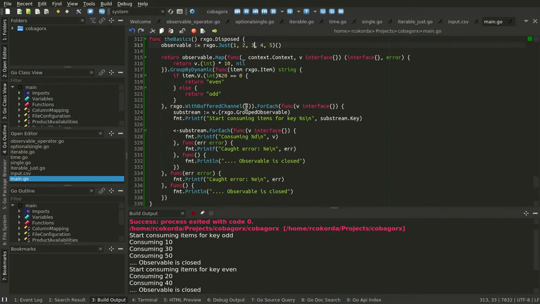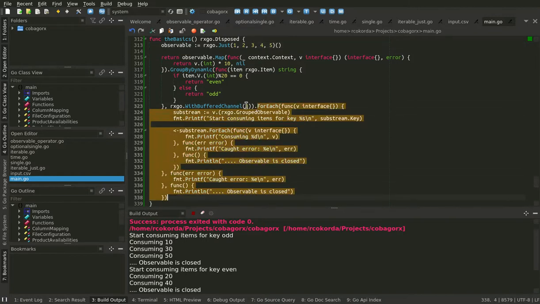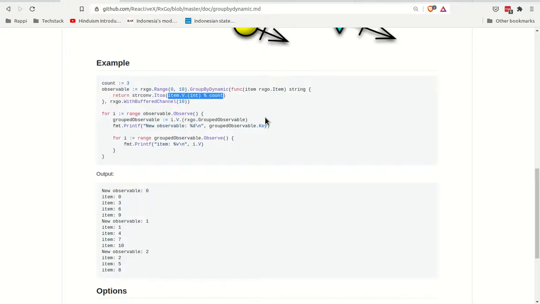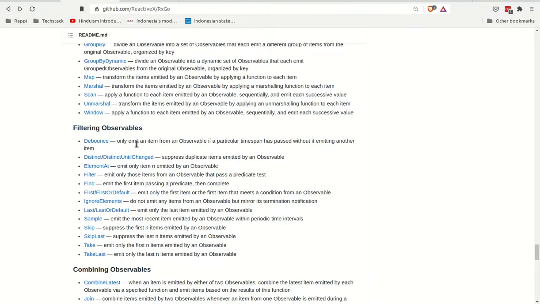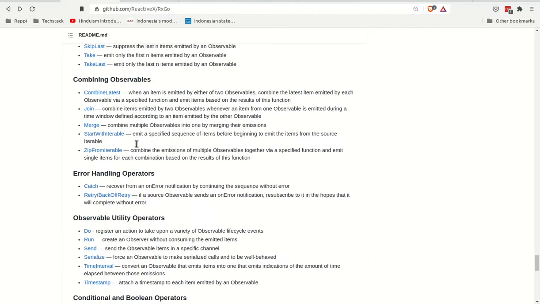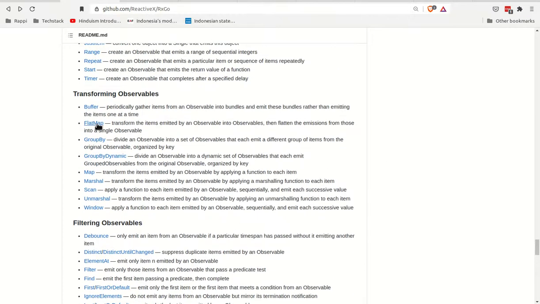Now you might be wondering, hey, at this ForEach, I don't want to read an observable, I just want to get the items. How do you do that? Now there's another operator called FlatMap. It's very useful. I'm sure you'll find the need for that quite often as you work with streams.